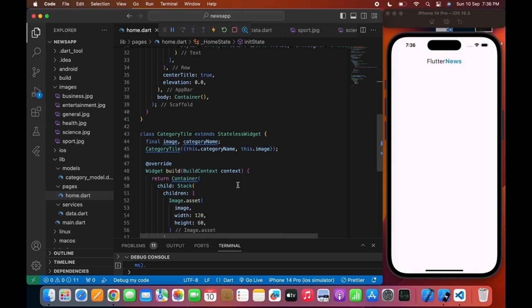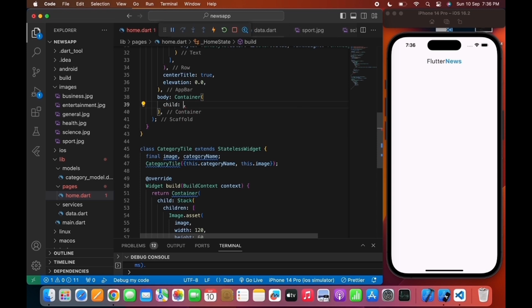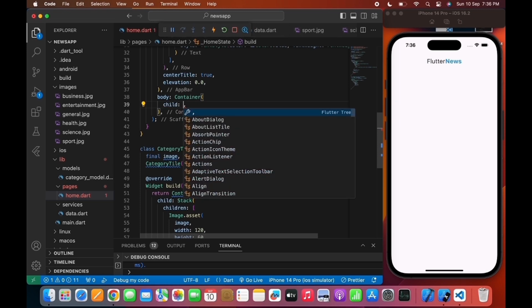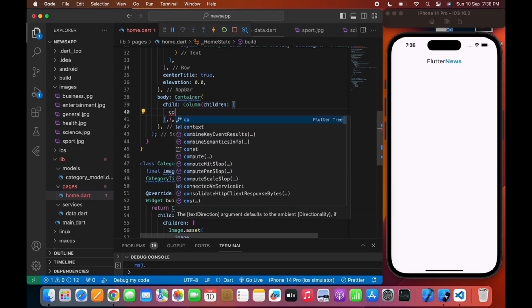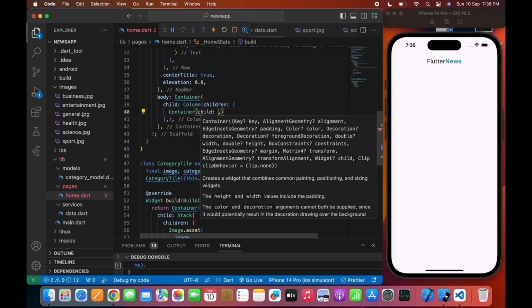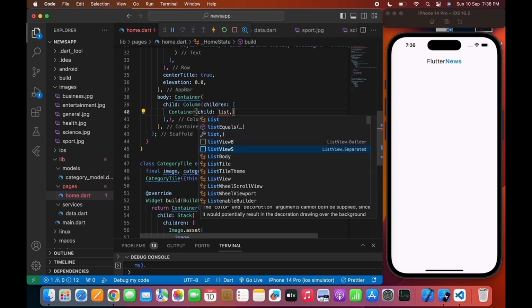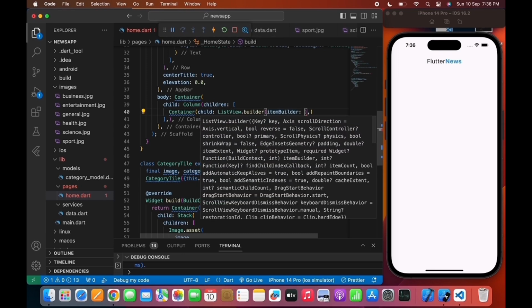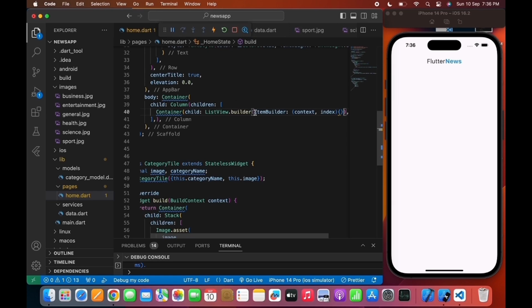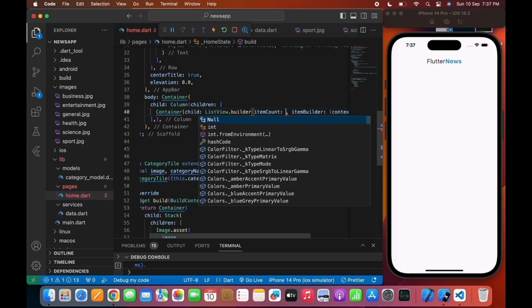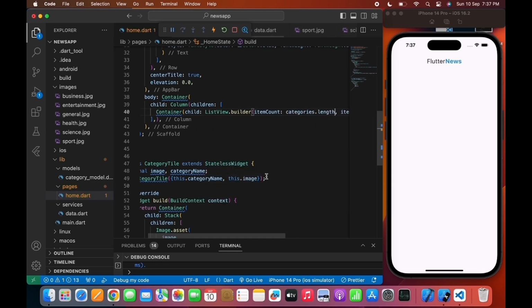Now let's move to the container and we'll create a column widget here. Now we'll create a container and we'll pass a list view dot builder. The reason for writing the list view dot builder is because I want to show all the list that we have saved in categories here, and will pass each item that we have saved in the categories to a category tile where it will show us the category name and category image in the form of a container.